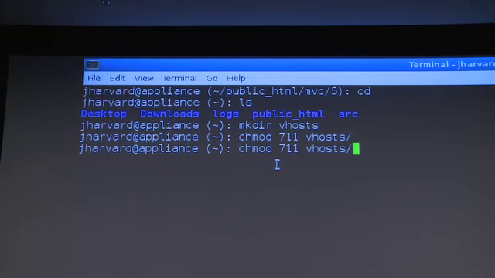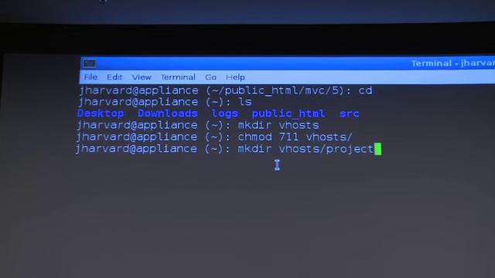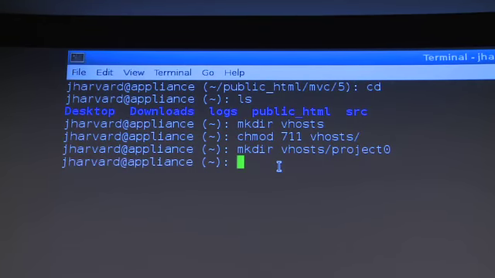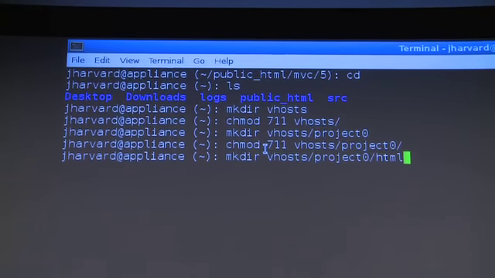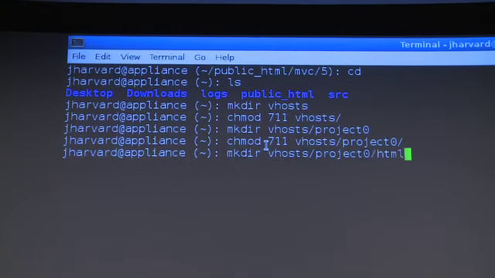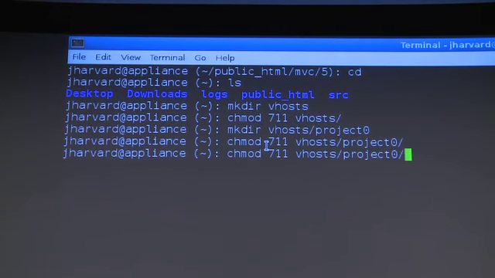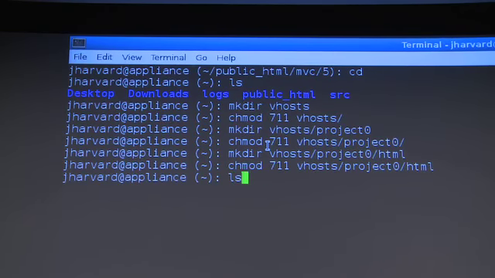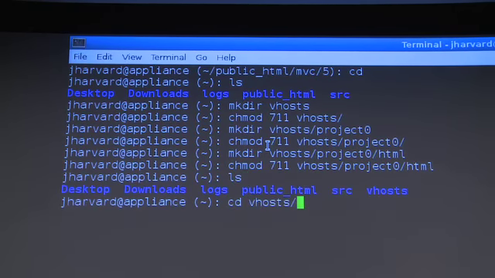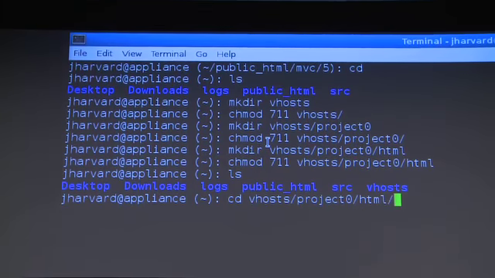Let me then make a directory called project 0. And let me go ahead and chmod that. And then let me go ahead and make a directory html. And notice I'm doing this very quickly by scrolling up and down. You can go through your history with your up and down arrows. So let me make this folder, and then chmod it 711. So now we have a vhosts directory, a project 0 directory, and an html directory.